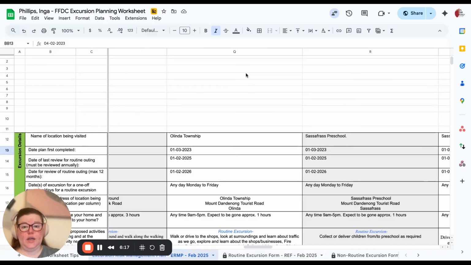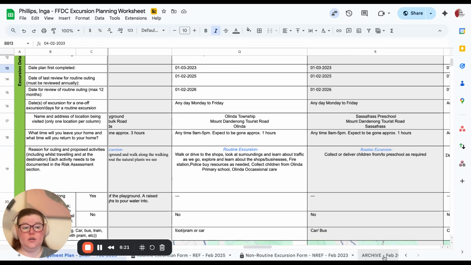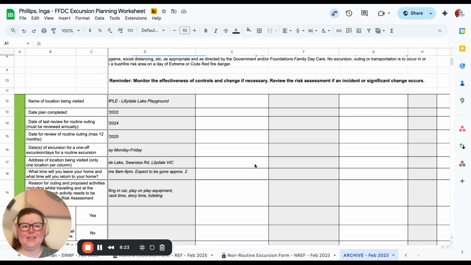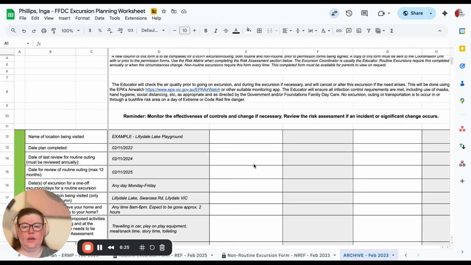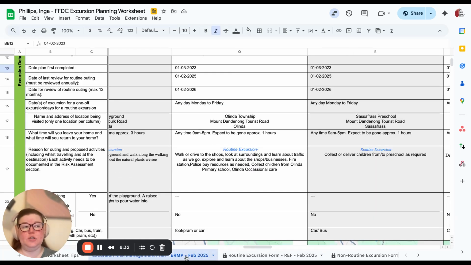Now, the last thing we've got built into here is an archive. So if an educator is updating their excursion, they will copy the whole excursion, they'll paste it into the archive, and then they can update what's in their ERMP. And that ensures that we are maintaining excursion risk management plan information as we are legally required to.